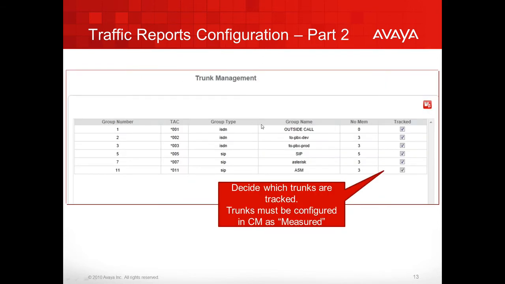And this is the trunk selection screen. Again, this information came directly from the communication manager itself. Here I can see I got 6 trunks, and at the moment, all of them are configured for tracking. You can see the name, the trunk access code, the group type, and the name. And also, I can see the number of members within my trunk itself.